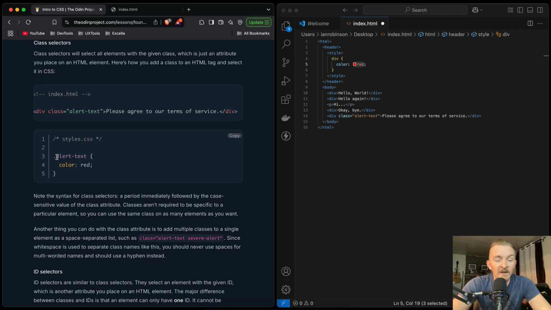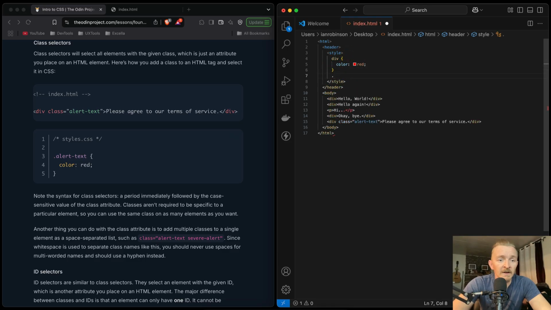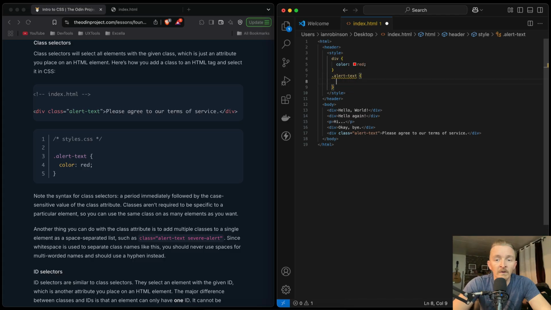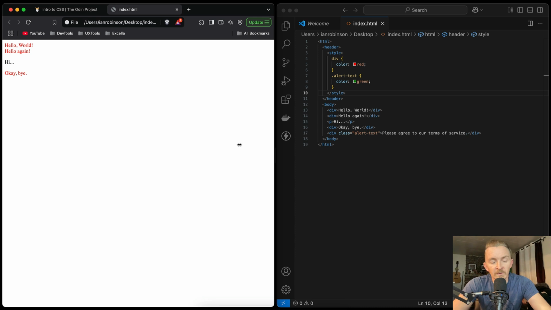The way I remember it is classes, you have like zero period and second period in your classes. And so now what would we do? Add this here. Let's say we wanted to make the alert text green. Cool. So now if we save this and we come over here, we should see please agree to our terms of service in green. Cool. That's how it works. So we're using a class selector in our CSS to style this font as green.